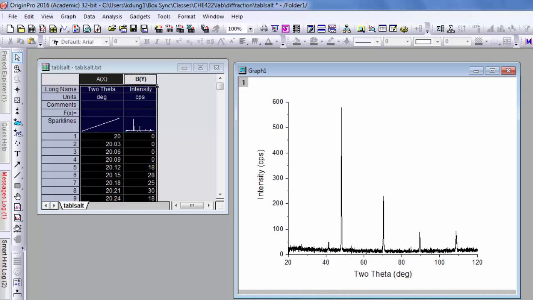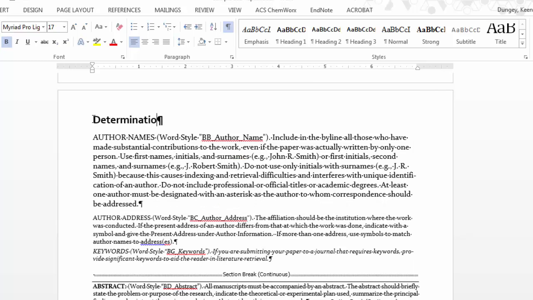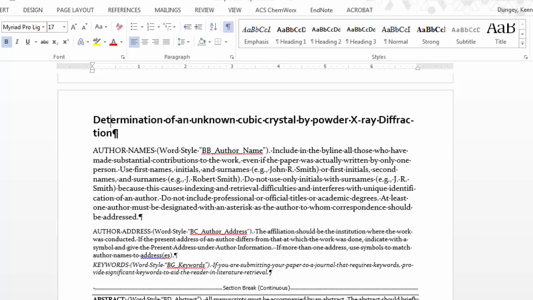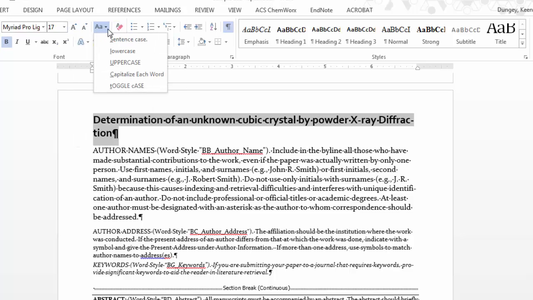And now we go down to Word, and we should be able to input this into our lab report template. You can see here, this is the lab report template from the American Chemical Society. So this is our determination of an unknown cubic crystal by powder X-ray diffraction. So you want to give a title that is specific, and detailed enough so people know what your report is about.